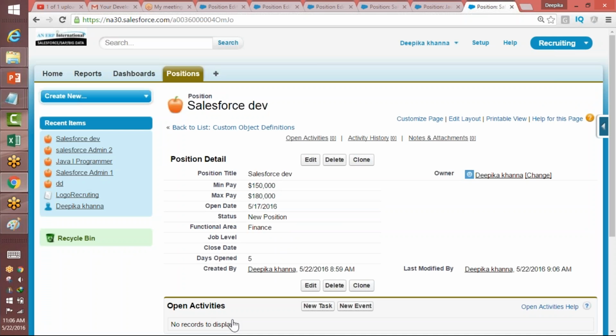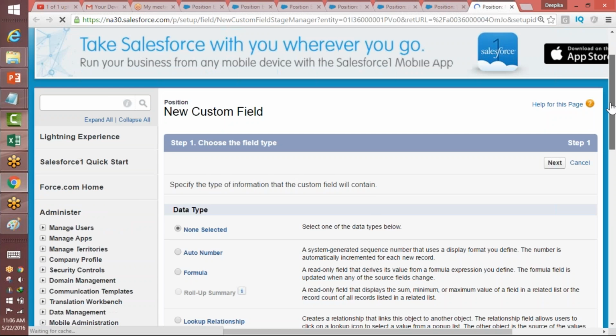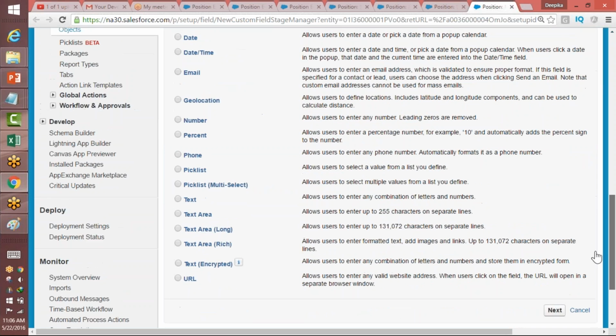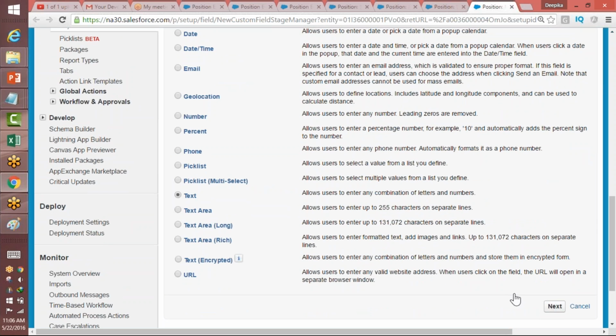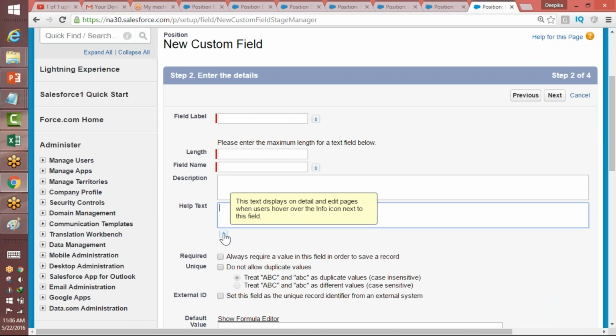Now going back to your question, Madhu, if you want help text, meaning if somebody hovers the mouse over a field and you want a message to be displayed, you can do that here. Go to New, and whenever you are creating a text field or anything, you select the text field, and here this is the help text. This help text will display on the detail and edit pages when the user hovers over the info icon next to this field.